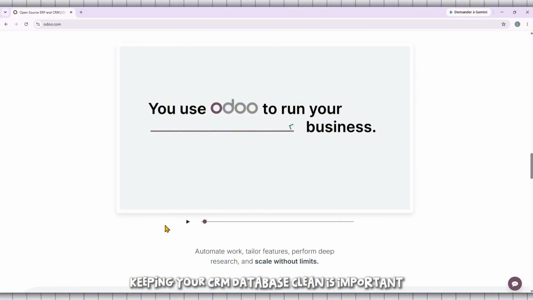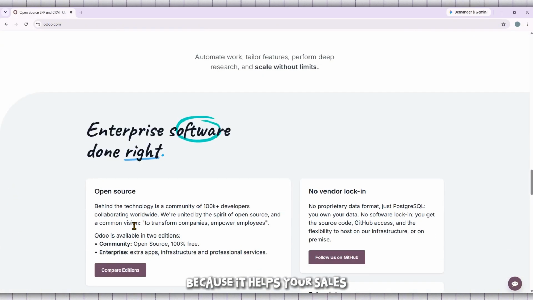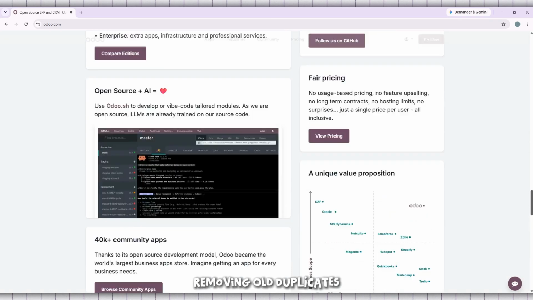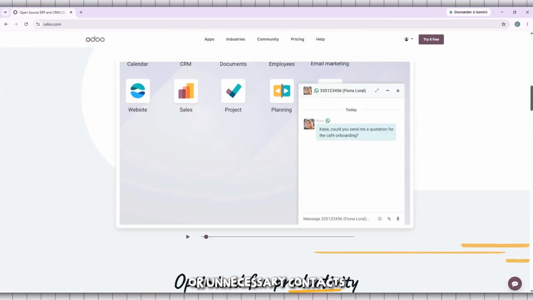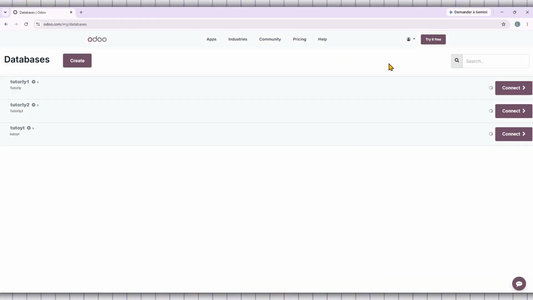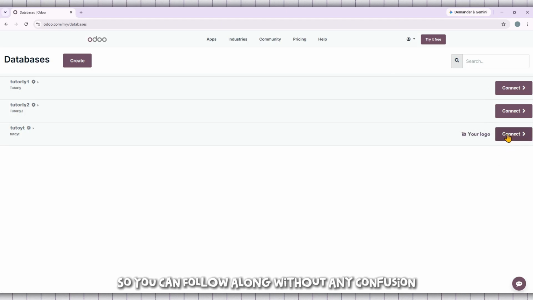Keeping your CRM database clean is important because it helps your sales team work with accurate customer information. Removing old, duplicate, or unnecessary contacts can make your customer records easier to manage and improve your overall workflow. I'll walk you through it clearly so you can follow along without any confusion.